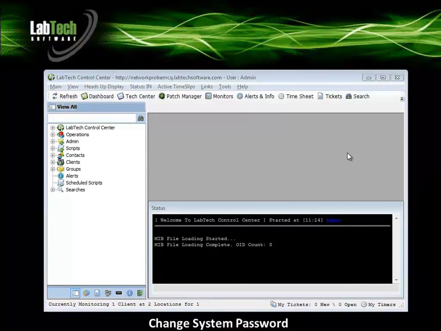Welcome to the LabTech Training How-To video about how to change the system password. The system password within LabTech is an additional layer of security to ensure that the agents that are reporting into your LabTech system are indeed supposed to be reporting in to your LabTech system.